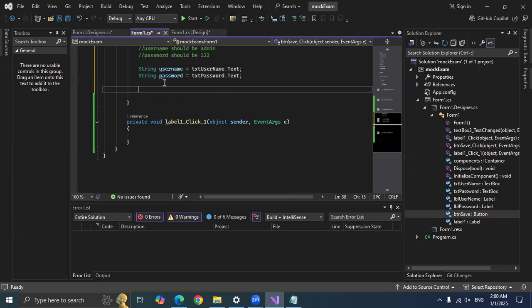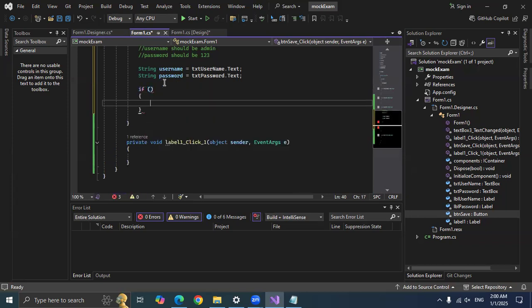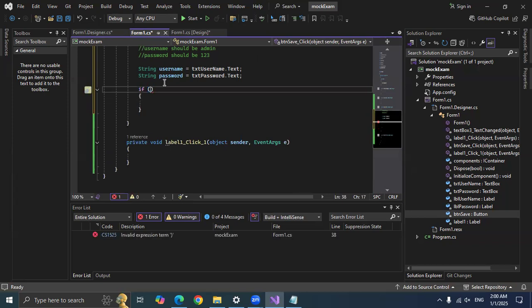Okay, for the validation part I'm using an if condition. If, first thing I have to use username. Okay, username should be admin. Think about the user entering their name, it's going to be invalid. The user should enter their name. The user is going to enter admin. For that one you're using the equal option, and inside the double quotes, admin.